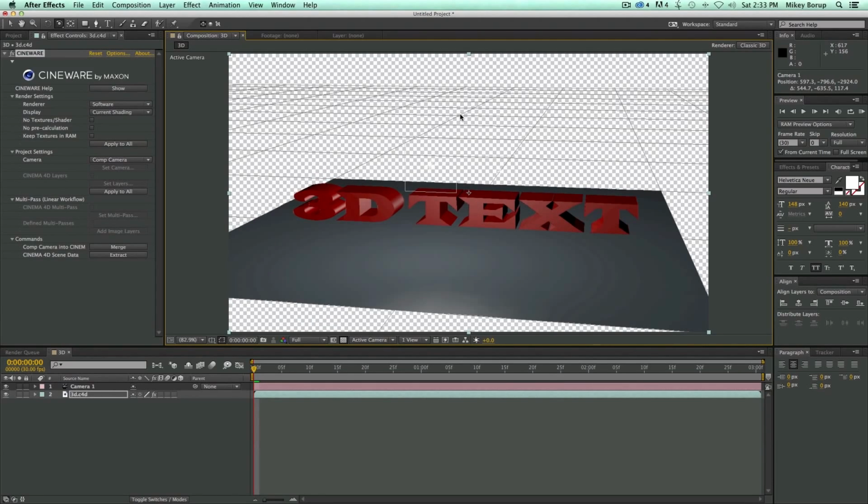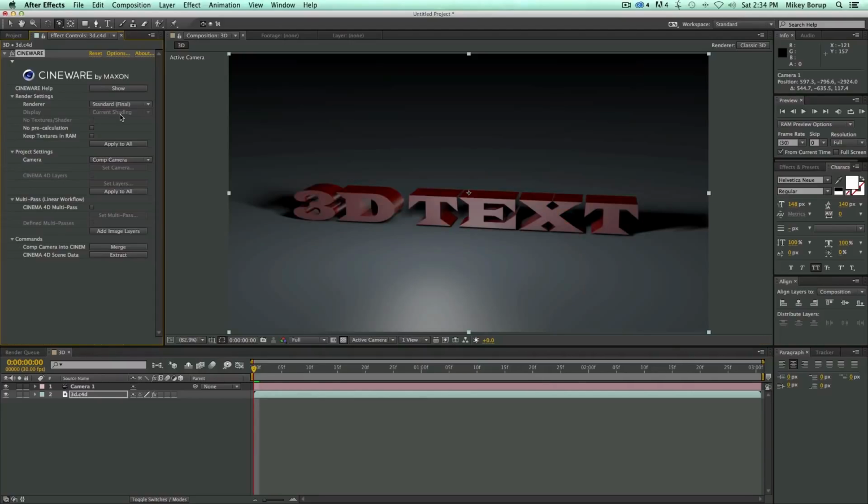Now, all these lines, they don't look great, but that's just the way that it's being rendered. It's right now set on software render. But if I come up here to Final, it's going to render it out in full quality, just like how we had it in Cinema 4D.